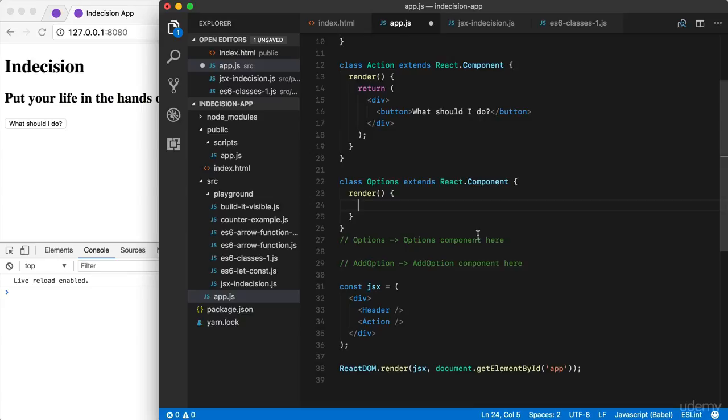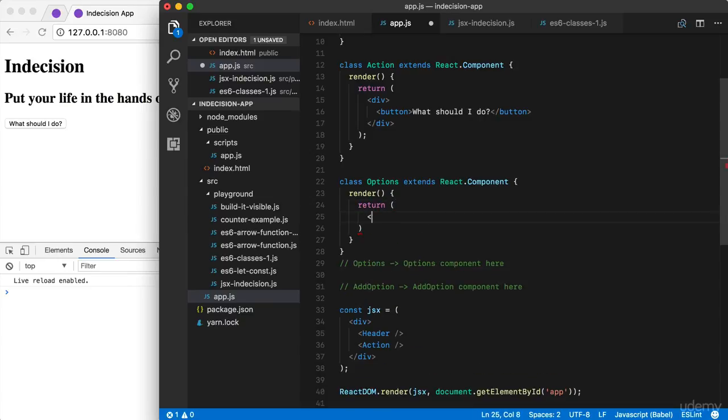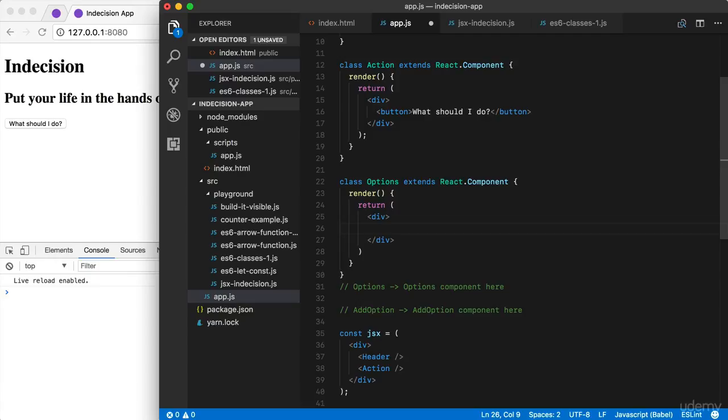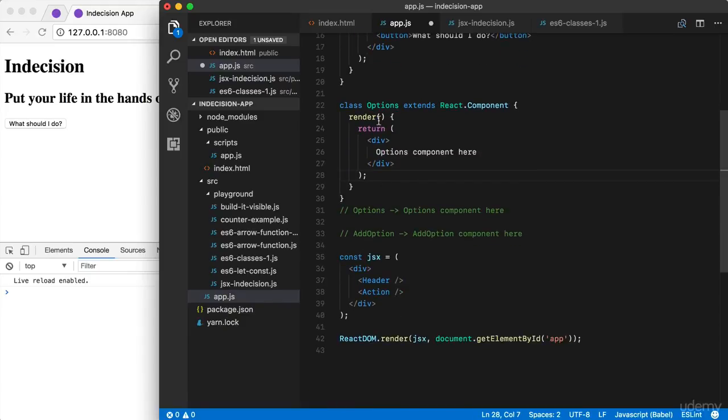In our case, I mentioned that static text was fine. I'm going to return, in parentheses, a div. And inside of that div, I'll just dump my text. It's okay if you formatted things a little bit differently. Options component here. I'll toss a semicolon on the end, and there we have it. That is all we need to do for Options.